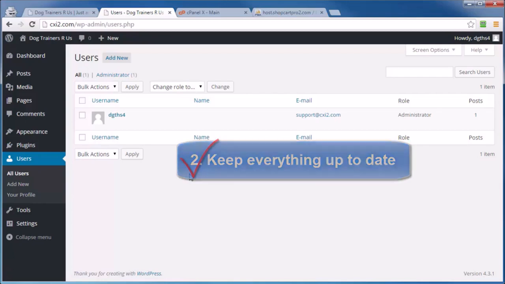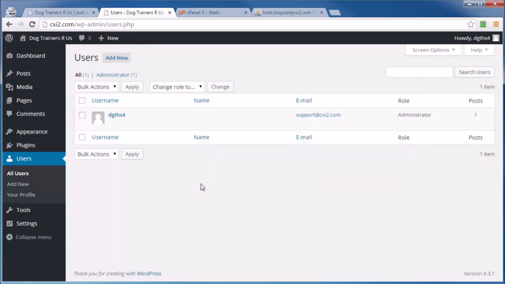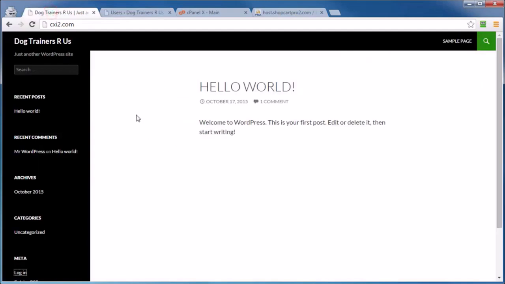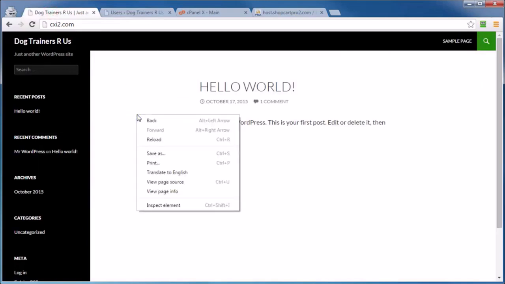And number three, if using an older version of WordPress, you want to hide the version number from the potential hackers, because older versions of WordPress are known to have security issues. And that's why hackers love people that don't update their WordPress sites. Let me show you what I'm talking about. Now, I'm in the Chrome browser, so if you're in a different browser, this might look a little different to you.